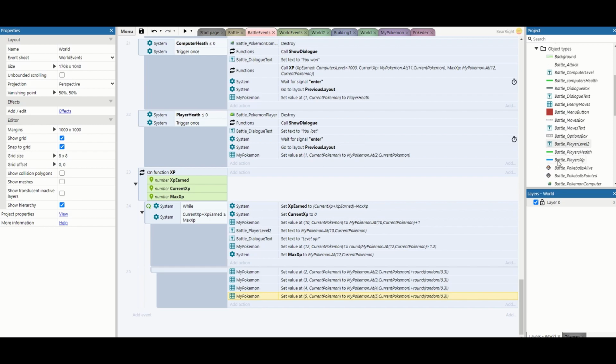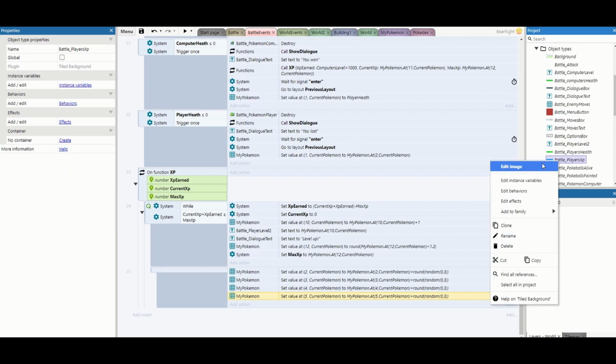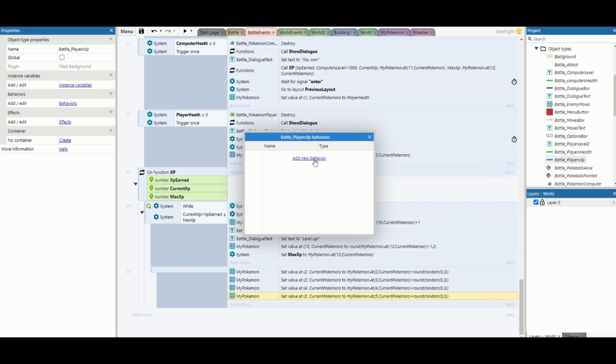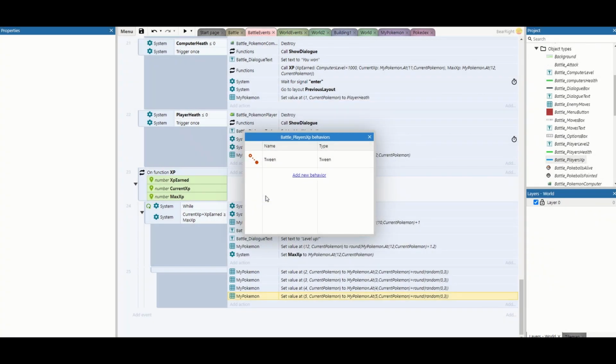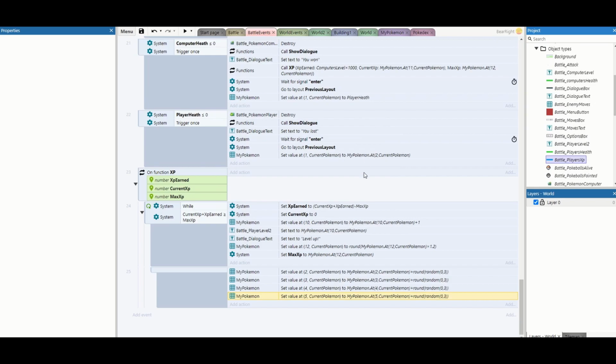So we're actually going to go to our battle XP here, and we're just going to edit behaviors. I'm going to add the tween behavior. This just allows us to animate between 2 points. So I'm just going to animate the width so it looks like it's moving across like a bar.